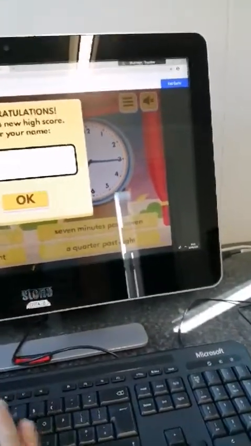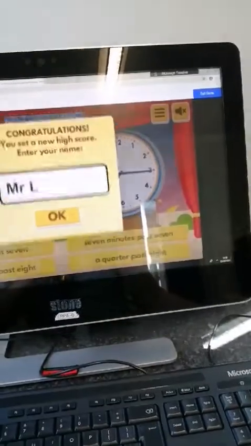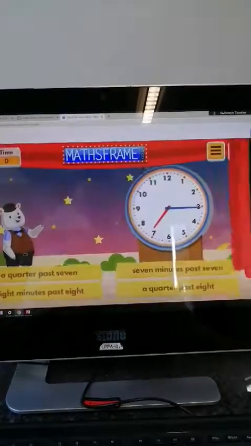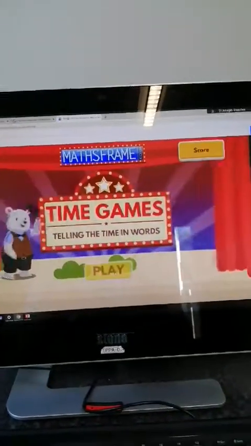Now, if it works, try it on a phone if you haven't got a computer. If you do, it will work fine. Or try it on an iPad, see if it works. See if you can beat my score of 90 points. Well done, everybody.